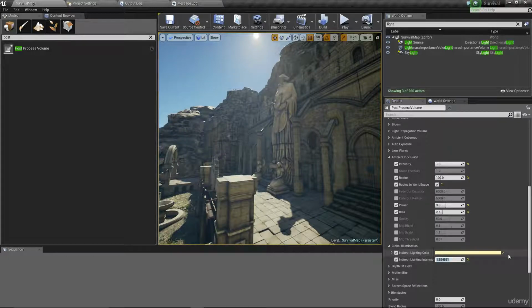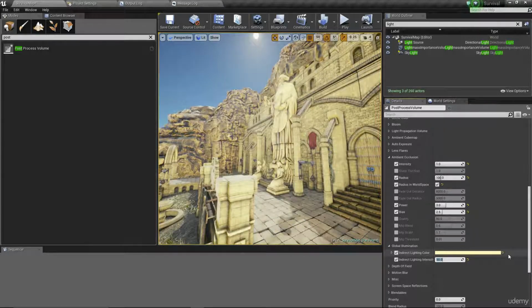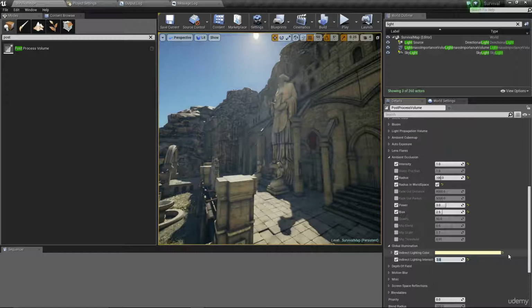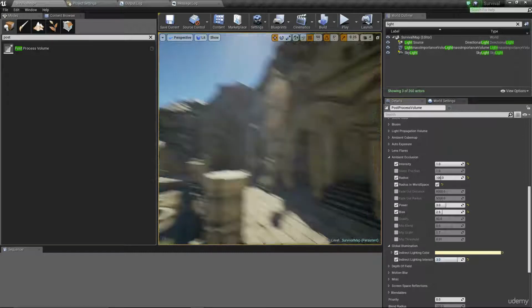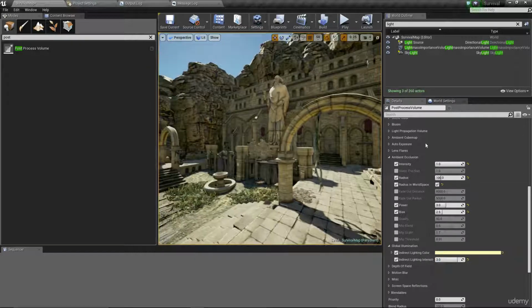I can crank it up pretty high if I want. In this case, though, I want to keep it, I think, around a value of 1.5 or 2 is going to look quite nice. 1.5 we'll go with for the time being. So we've got that environment now that's kind of tied together.